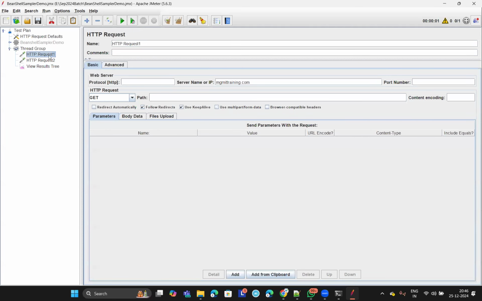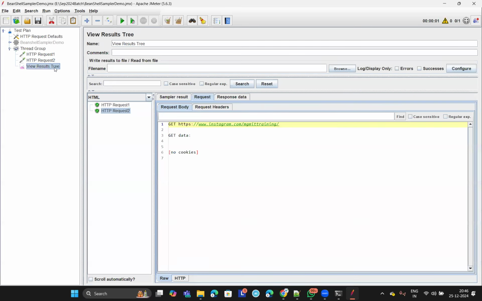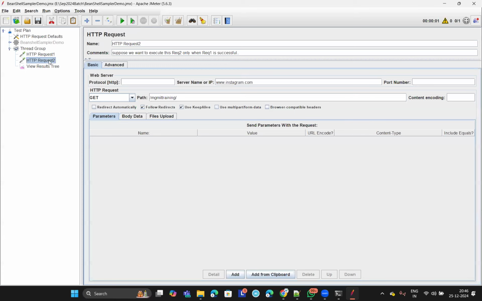Now let's say my requirement is, if request 1 is not successful, I don't want to execute request 2, right? So we want to execute request 2 only when request 1 is successful. Clear, guys? So now we need to write some custom coding again, isn't it? You can do that using either a post processor or a preprocessor.